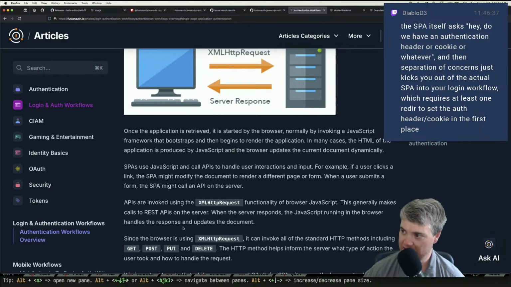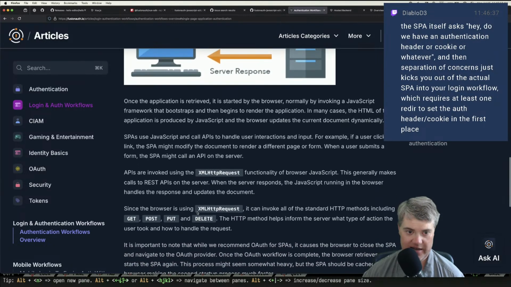Yeah, I think a lot of SPAs have redirects to handle external flows. Yeah, interesting. I'm wondering what they're going to say that we should do.